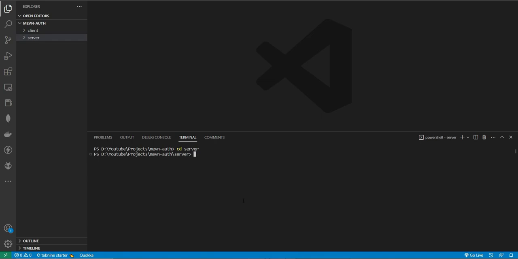We will first install Nodemon for our Express app. So Nodemon is a package for Node.js to rerun the application when the files are saved. We will install Nodemon globally. Nodemon package is installed globally.